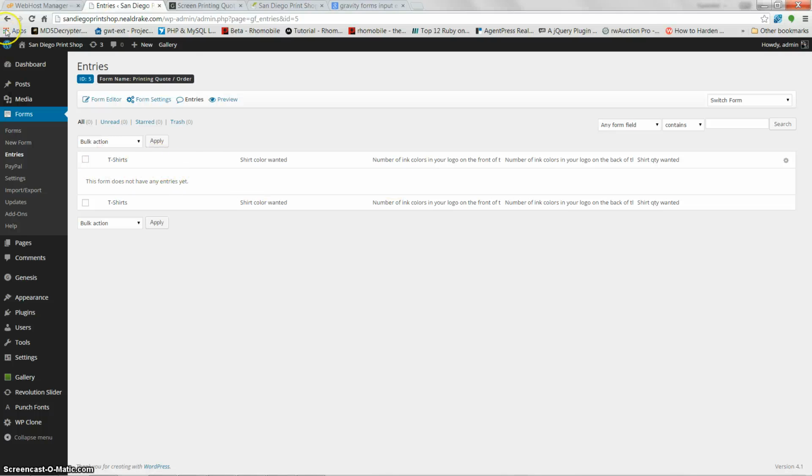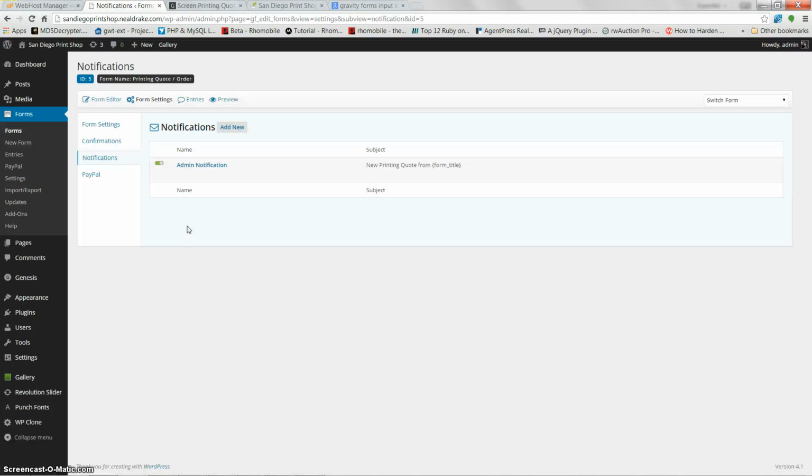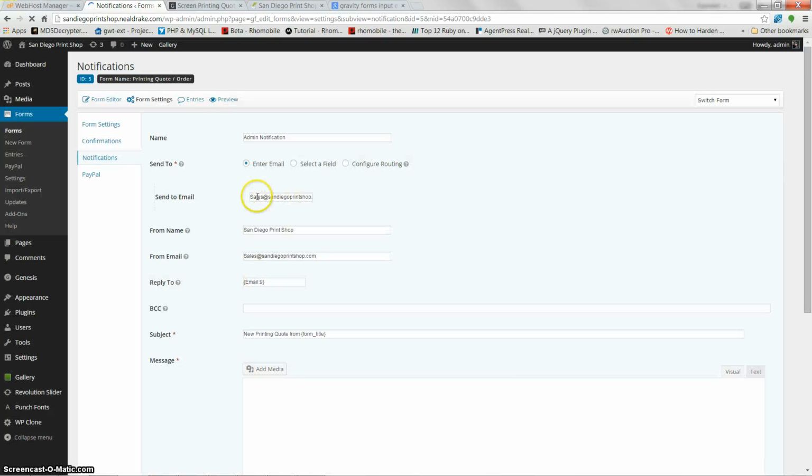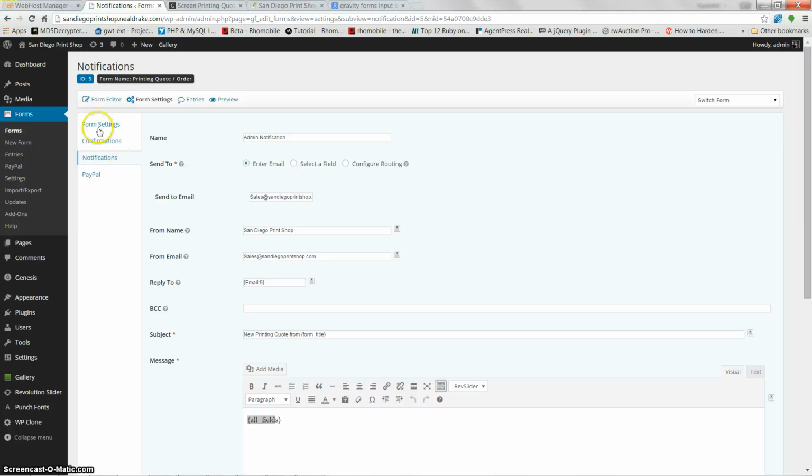the form information there. And then also, if you go to settings and then notifications, admin notification, this is so it's getting mailed out to you, and all that stuff. This is just going to include all the form fields that they filled out in there.